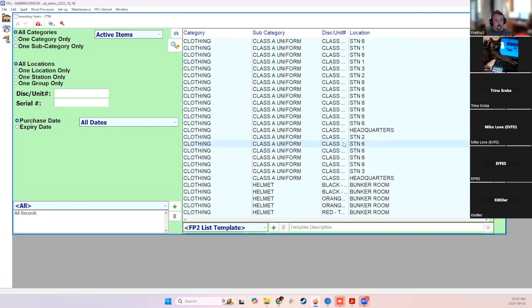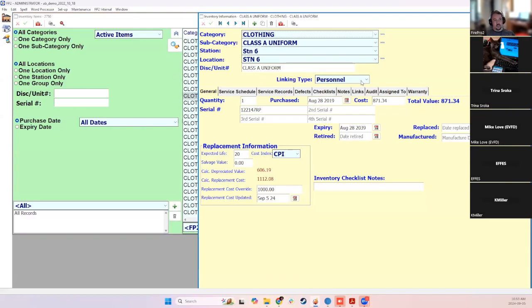But if you need more help setting that up, just contact technical support and we can get you going on that. So invoicing rates are something that you can associate with your apparatuses.